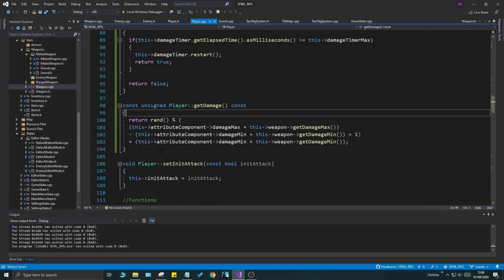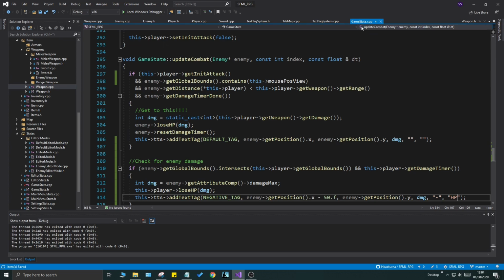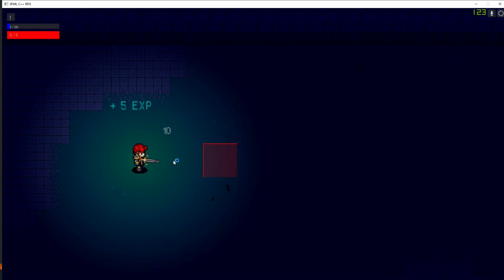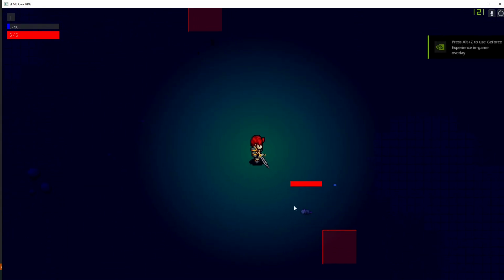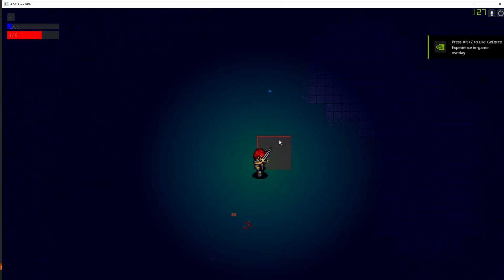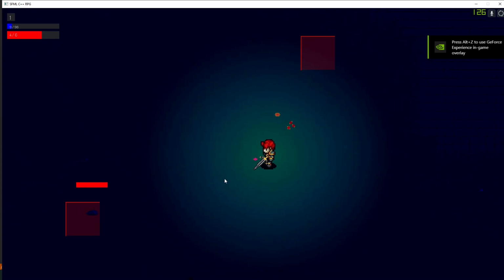Make sure you pause the video and look at this carefully so you get this, because it's very important. But once that's done, let's go to our game state again, and wherever we do give the damage, let's remove this get weapon and just use the player's own get damage. Now we're going to run this and you do some damage. You'll see that you're doing a little more damage than what you did before. And this is because I'm adding the attributes component.